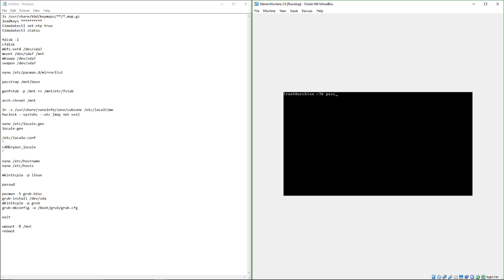Now we're going to set the password for the root user, so it's just passwd, enter the new password, enter it again. It's going to look like it's not typing, it is. Password updated successfully.